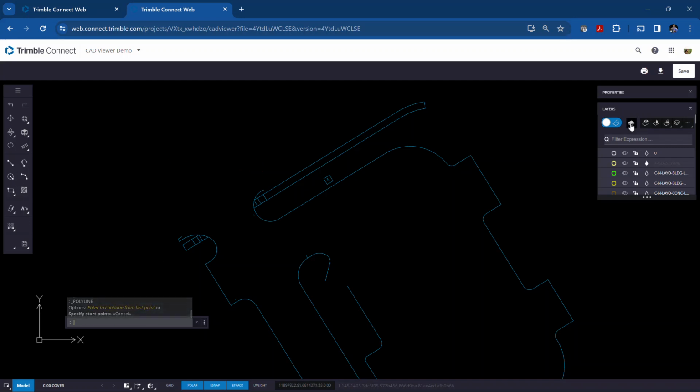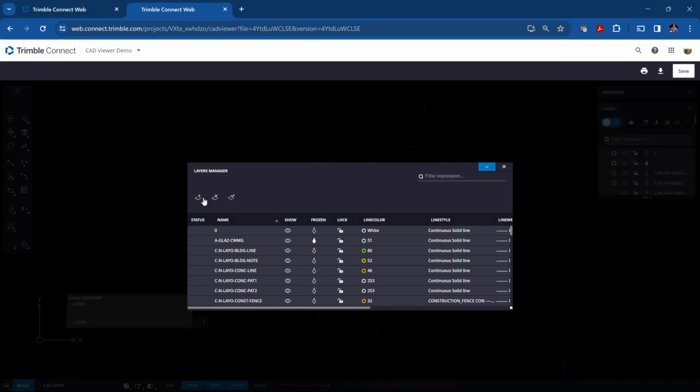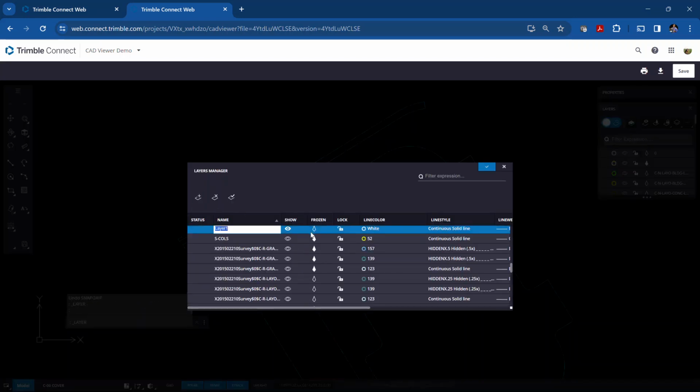And what we're going to do is go to our layer manager and create a new layer, and we'll call that polyline. And we want to make it current. So we're going to click on activate layer. So that is the current layer. That's the layer that we're going to be drawing on.